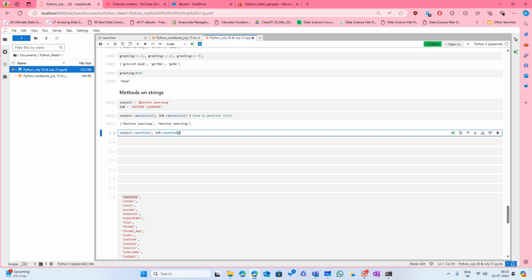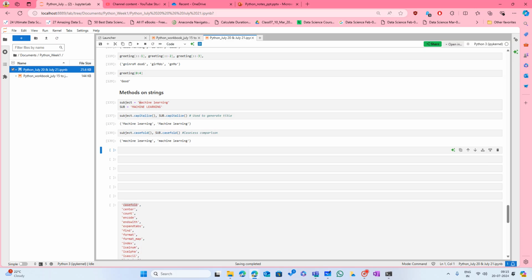Okay. So case fold, sorry, is caseless comparison. Now see what case fold did. What it is doing is converting everything into lowercase, and using this we can easily compare various operations. Let's just say if I wanted to compare this subject with this subject, and I wanted to know if they were talking about the same thing, the same subject, machine learning, how I would do that is by using case fold.